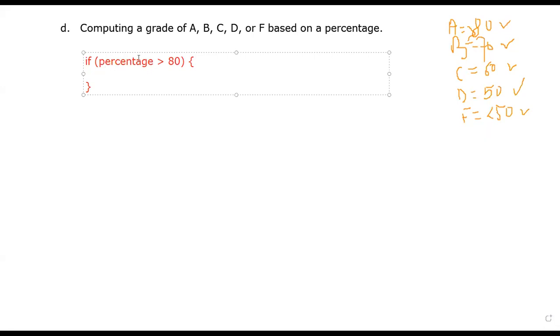we are saying that what? We should S out as system.out. We should print out grade is A. That's the first scenario.